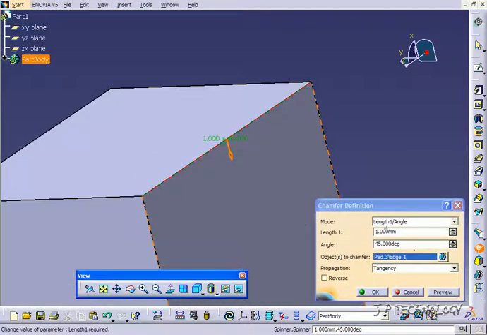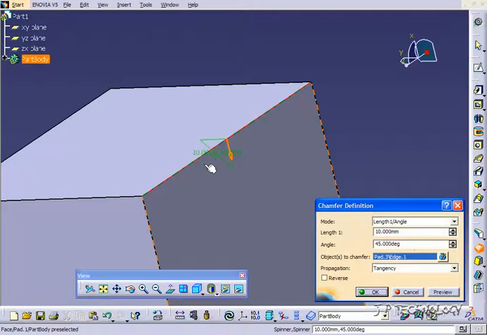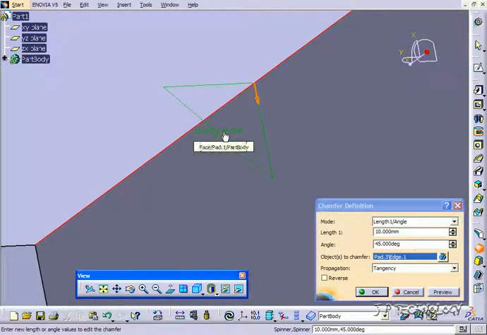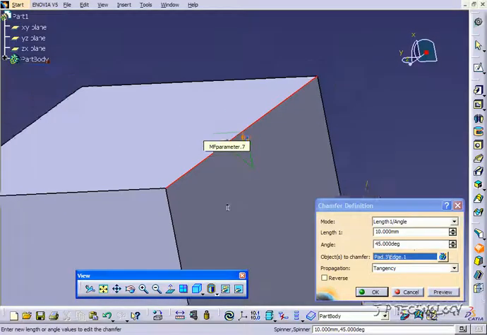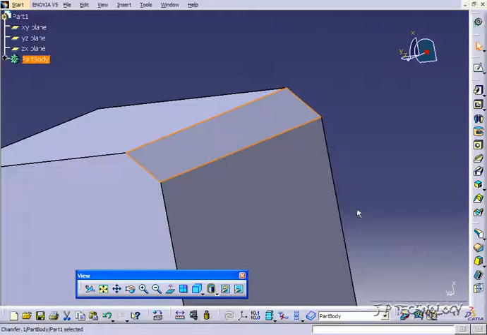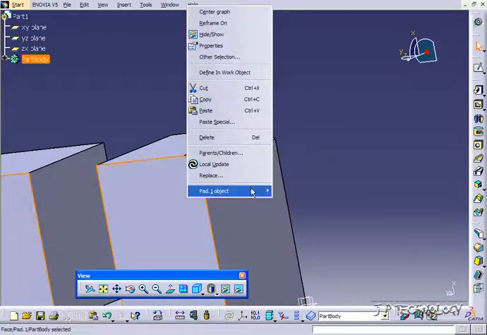And you can see right now what we have is a 1 millimeter length at a 45-degree angle. Now let's change this to 10. Click preview. So we can see that green triangle is going to be what our chamfer is going to look like. So right now it's at 10 by 45. Let's click OK. And now we've cut out the chamfer there.